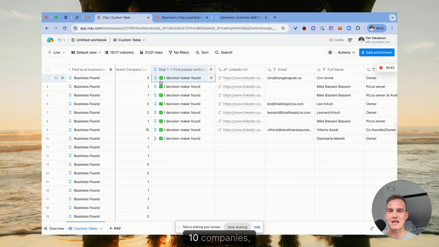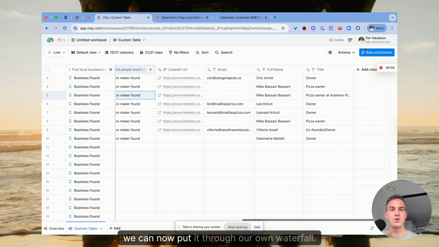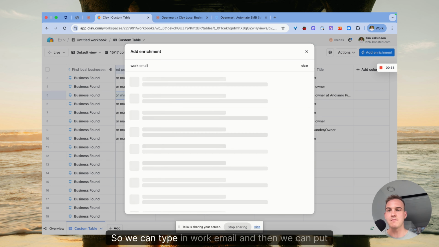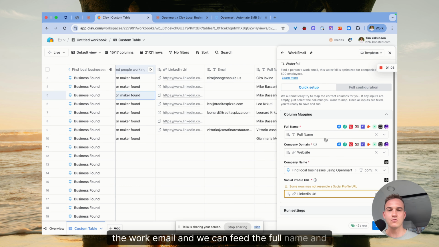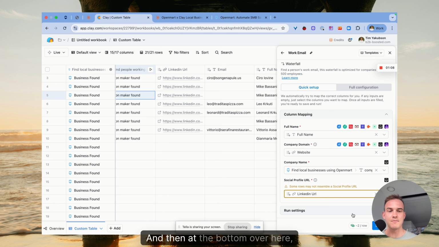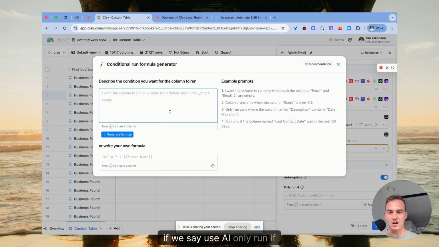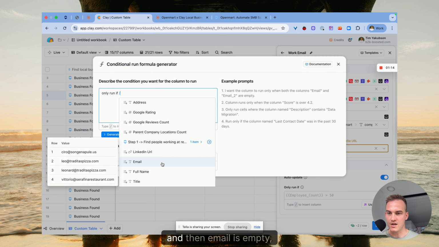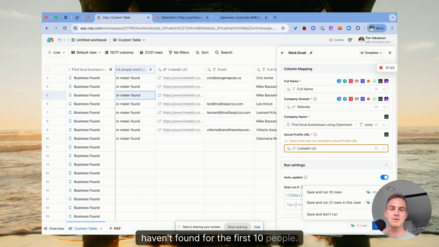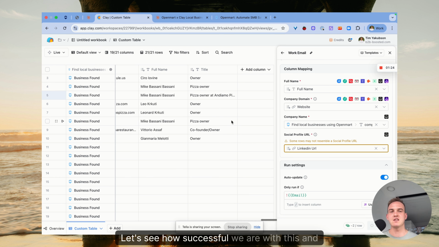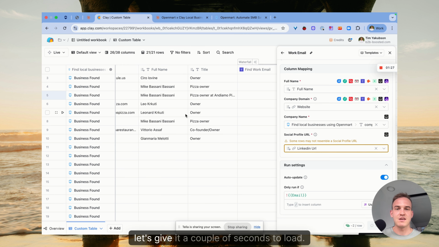And more than that, now that we have the actual full name of the owner and we have the websites of all of these companies, we can now put it through our own waterfall. So we can type in work email, and then we can feed in the full name and the website and the company name and the LinkedIn profile. And then at the bottom over here, if we say use AI, only run if, and then email is empty, we can now find the remaining emails that we still haven't found for the first 10 people. So let's give it a shot. Let's see how successful we are with this. And let's give it a couple of seconds to load.